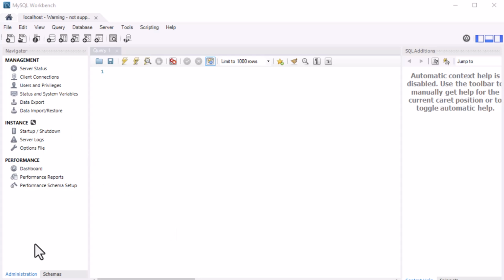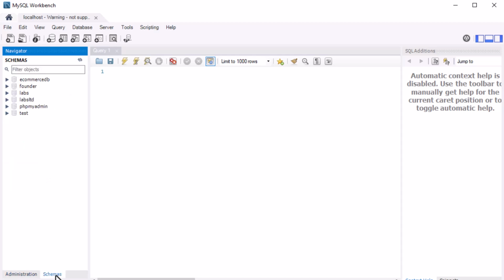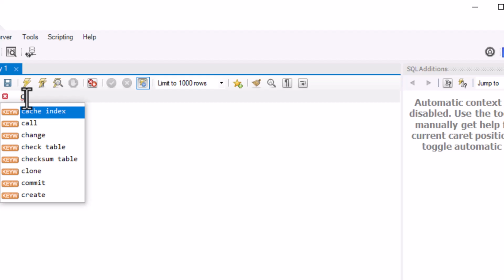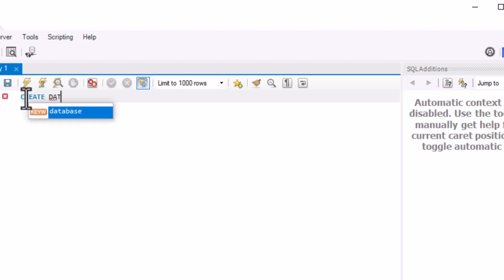Under Navigator, when you go to the schema column, you should be able to see a list of the databases that exist. So we're going to use the create statement to create our database. So CREATE DATABASE, then the name of our database. SQL is not case sensitive. You can also use small letters for the SQL statement, and it will still work. But I prefer using caps lock for the statements. So let's run this.